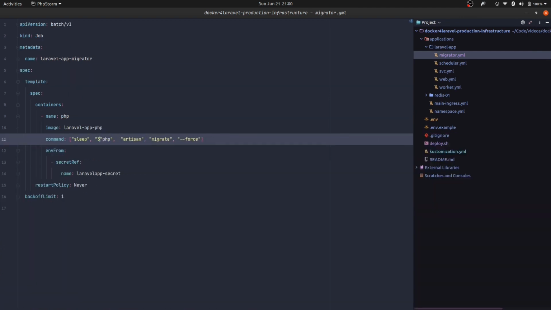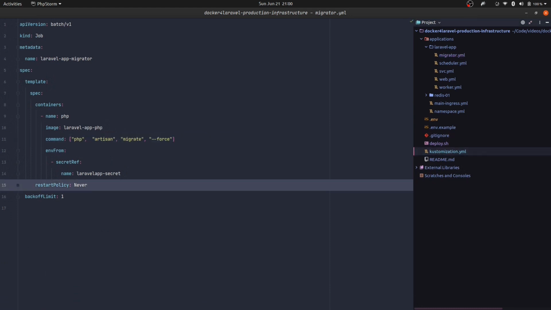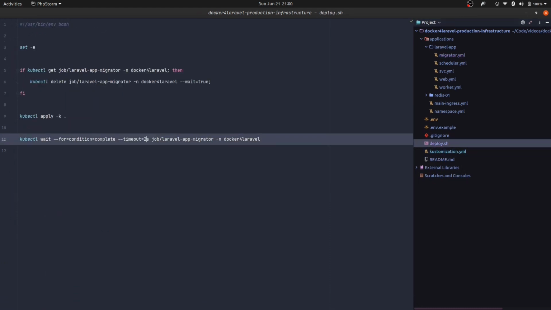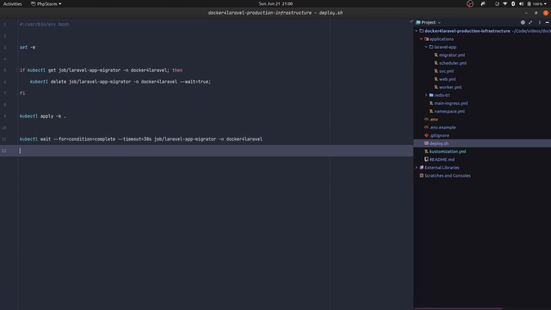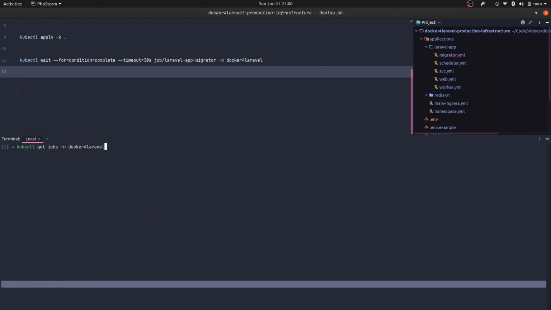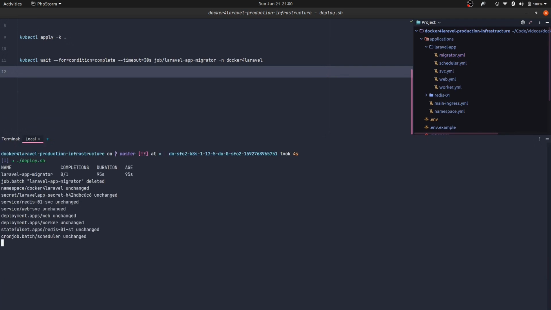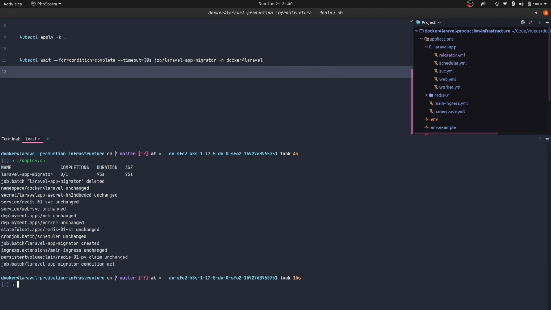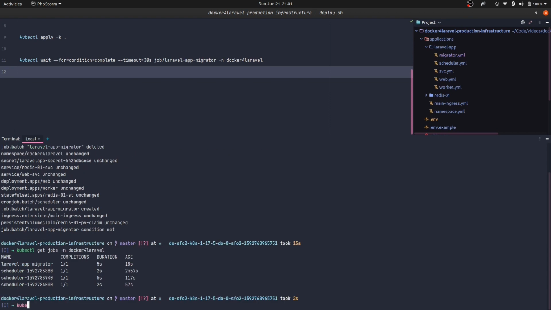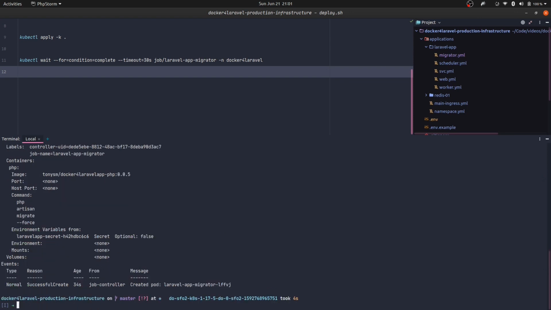So let's revert the changes. Let's also revert the changes in the deployment script, I think. Yeah, let's go back to 30 again. And let's try it one more time. As you can see, the migration finished successfully because the condition was met. So we can get the jobs now. And if we describe it, it was successful. And that's it.